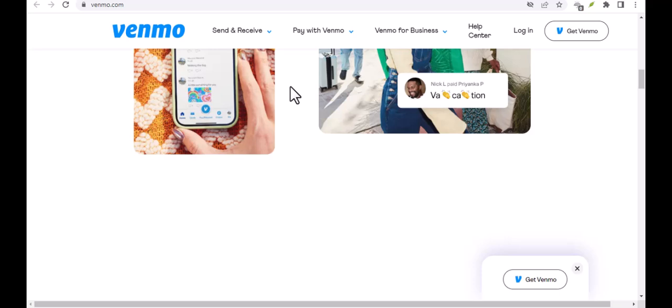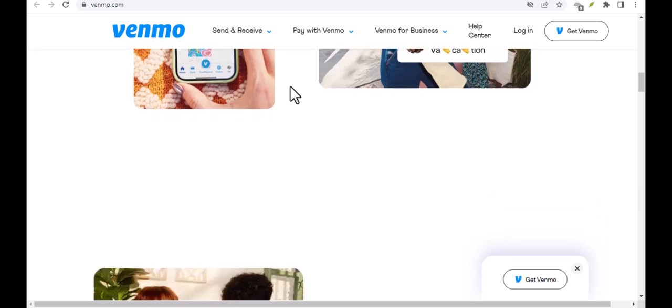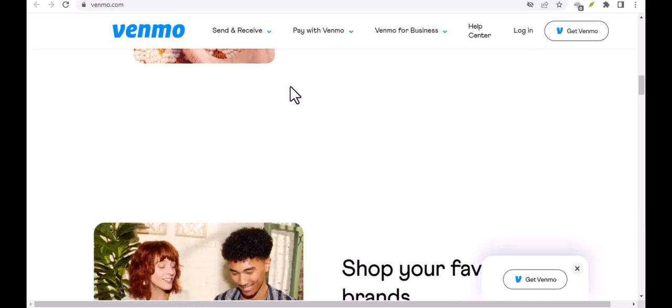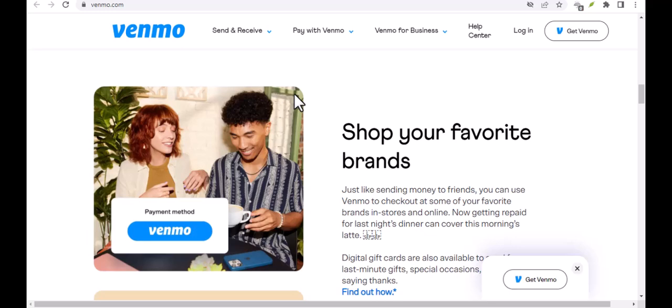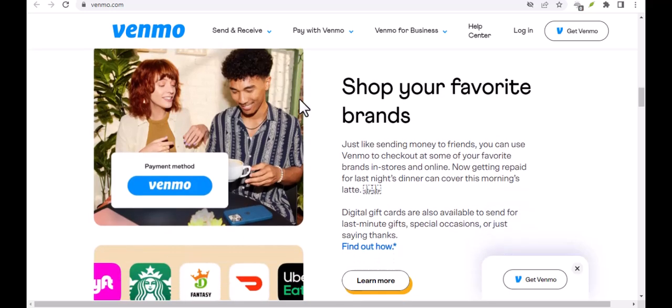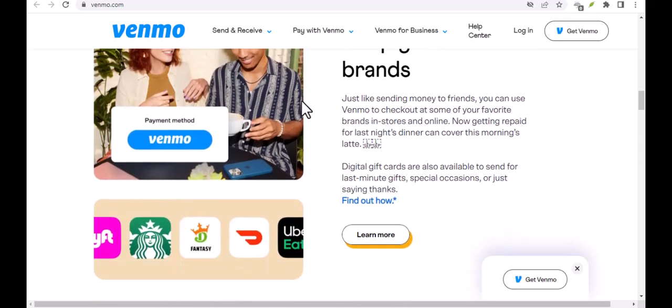Confirm your selection. Once you've selected your preferred privacy level, the app will usually save your changes automatically. You can navigate back to the previous screens to confirm that your new default transaction privacy setting has been applied. By following these steps, you've now set the default privacy level for all your future Venmo transactions.